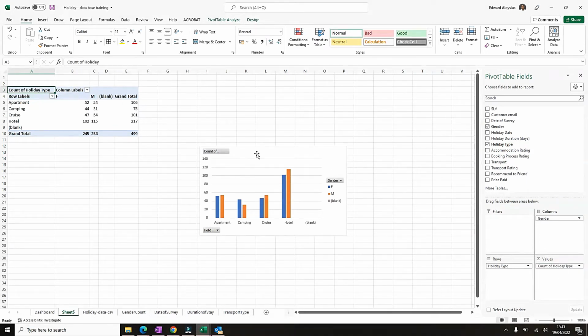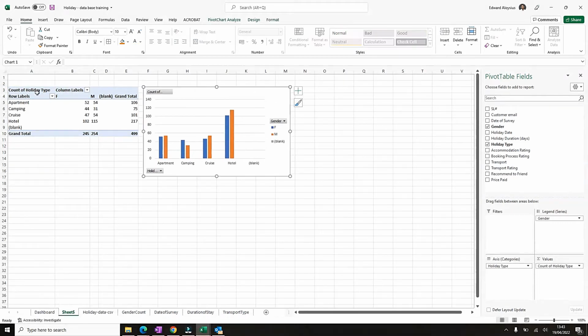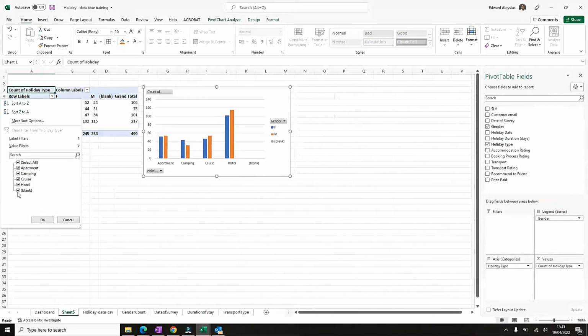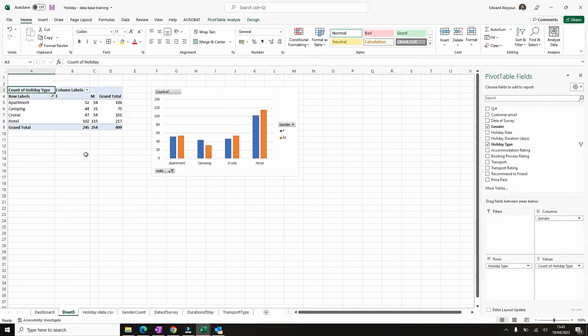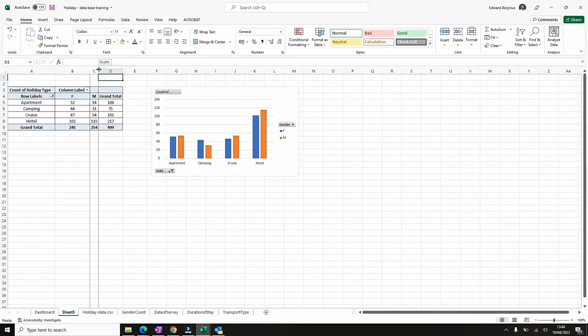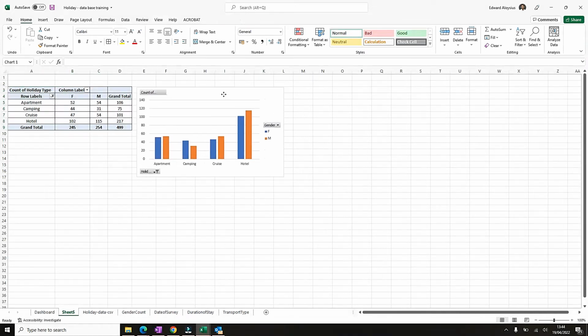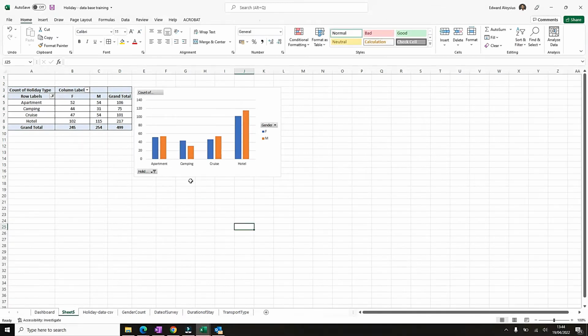All right, so now what you have here, let's just take out the blank. All right, so let's just draw the borders, center the data. All right, so now you have the 4 holiday types: apartment, camping, cruise, and hotel, and the number of males and females who opted for the same.